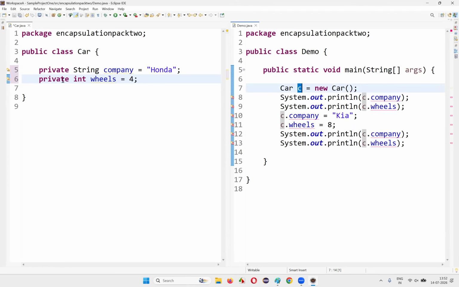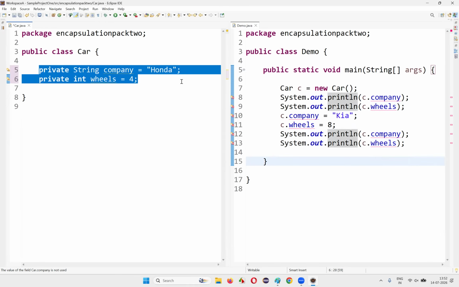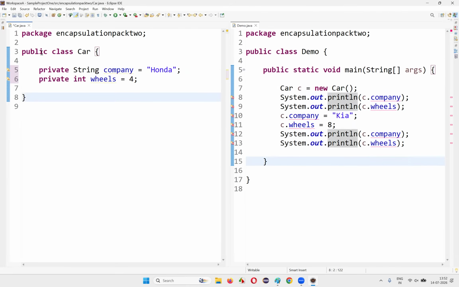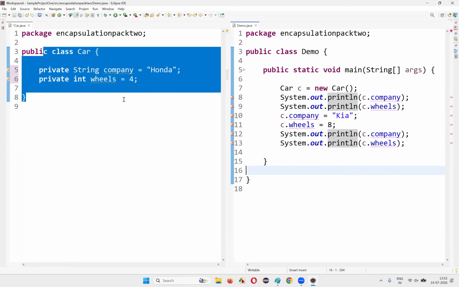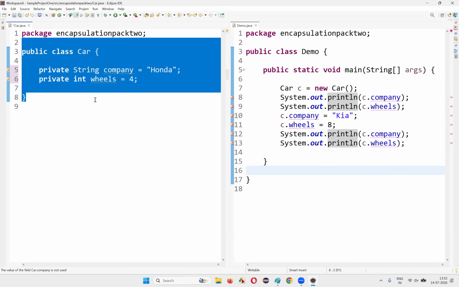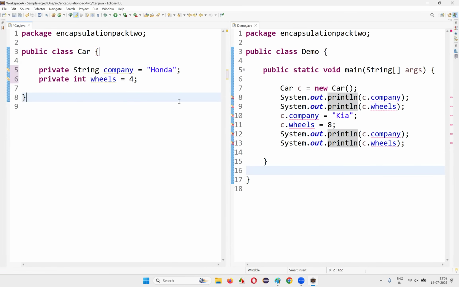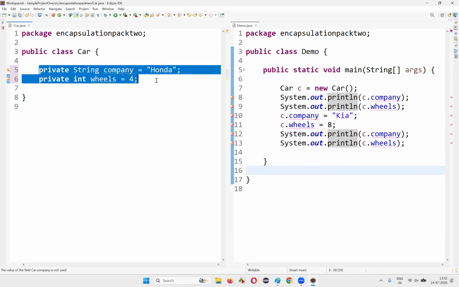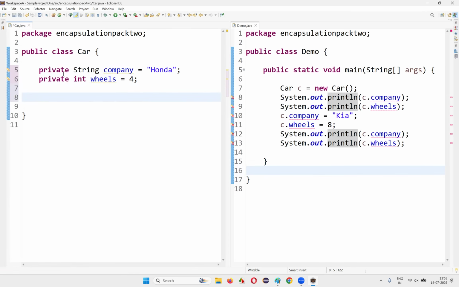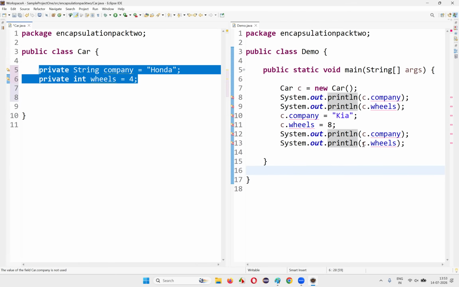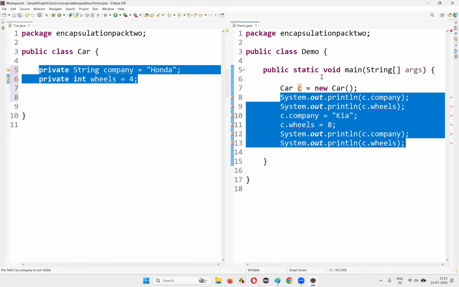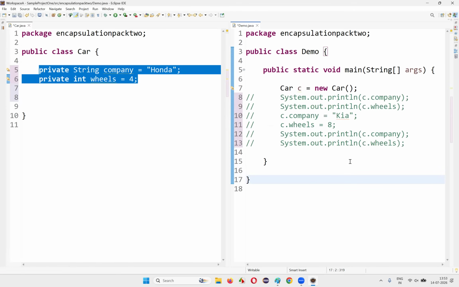Even though you are trying to access these private variables outside the class using the object reference, it is not possible because variables specified as private can be accessed only within the class, not outside the class. So to avoid direct access of these variables outside the class, we made them private. But once you made them private, they are fully restricted outside the class. If you have to access them, you have to access them only within the class in which they were created. You see, I'm trying to access these private variables outside the class, but we are getting errors. I'm just commenting these errors for now.